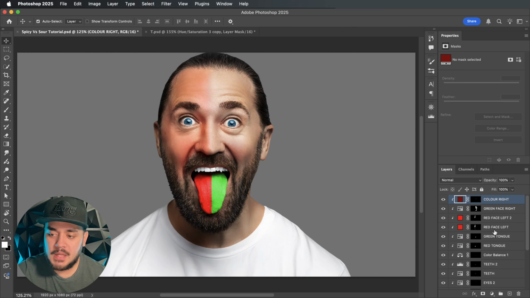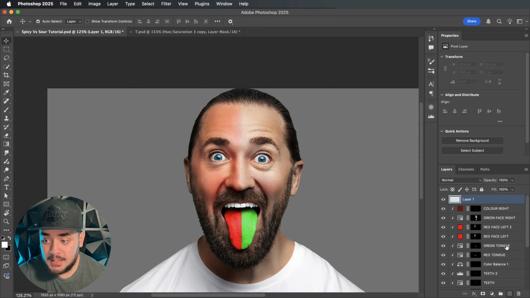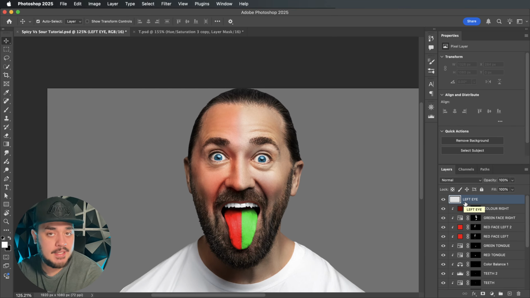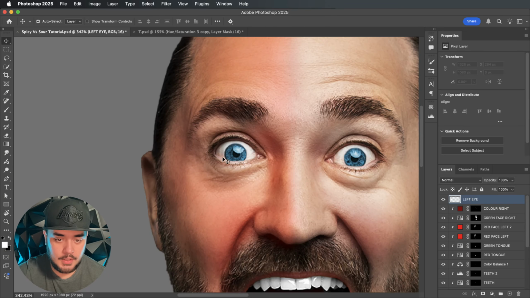Okay, so now let's move on and customize these eyes. So I'm going to start off with the left hand side. So what I'll do, create a new layer. Let's rename this to left eye. And we are not going to clip this to the subject. We can keep it as is. Now I'm just going to zoom in to this region.